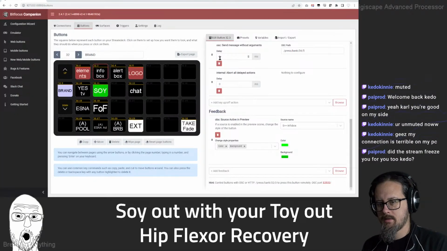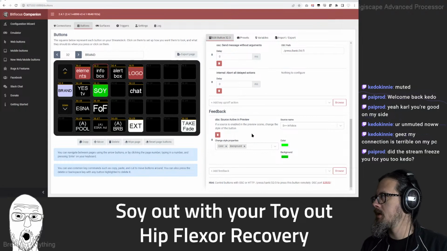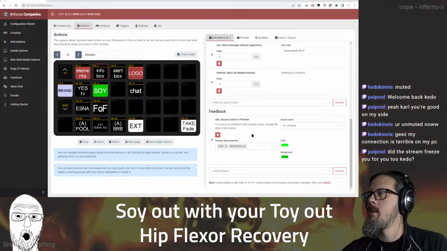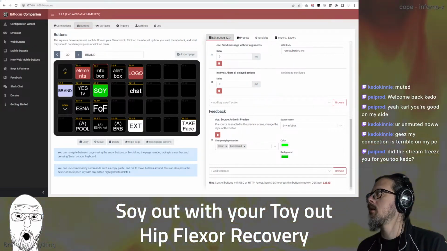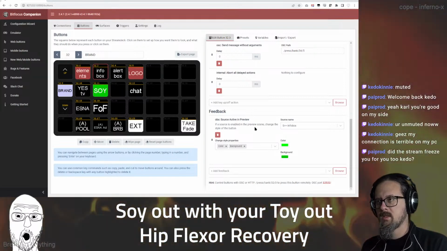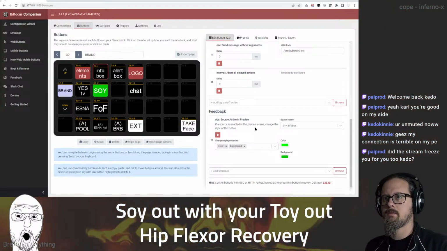I delete this, and then I start toggling. I think there's a bug.